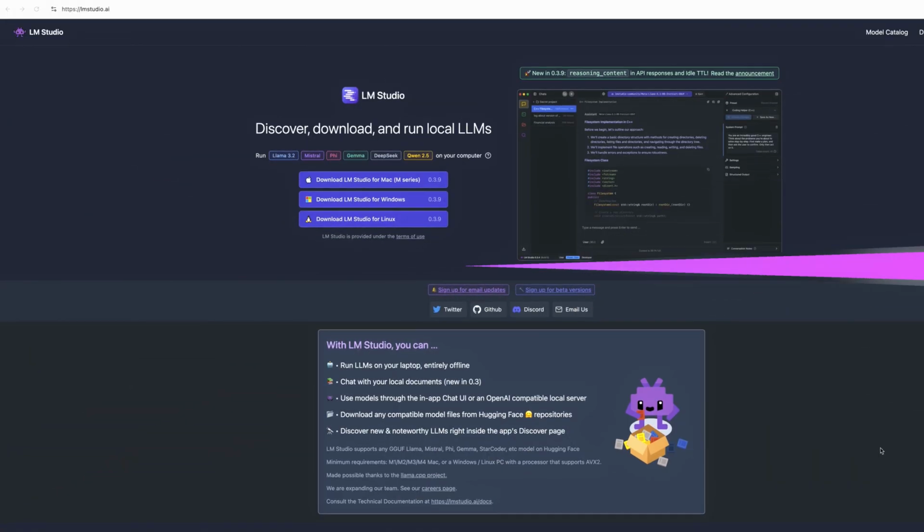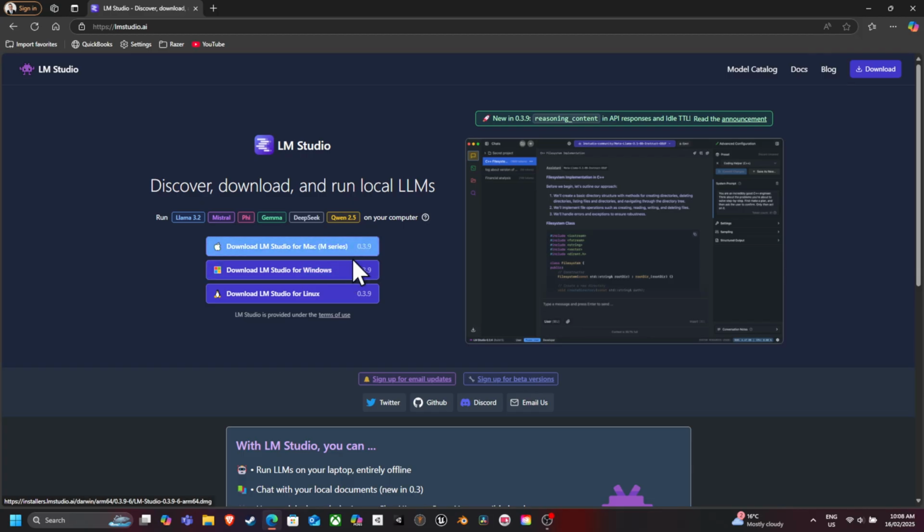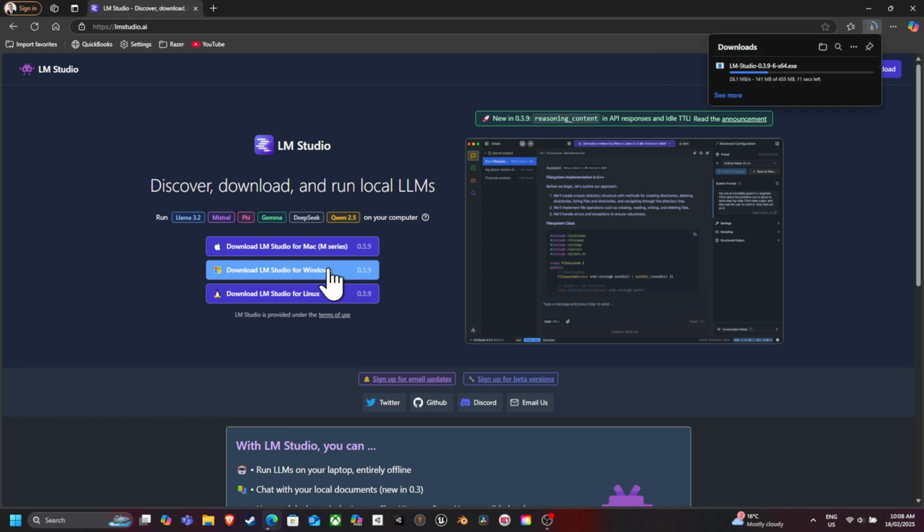So if you want to install this or any other LLM locally, I'll show you how to do so in this tutorial. The simplest way to get started is with an application called LM Studio, compatible with macOS, Windows, and Linux. So I'm going to download LM Studio for Windows for this example. I'll click on the download button. You'll notice that the .exe file is being downloaded in the browser.